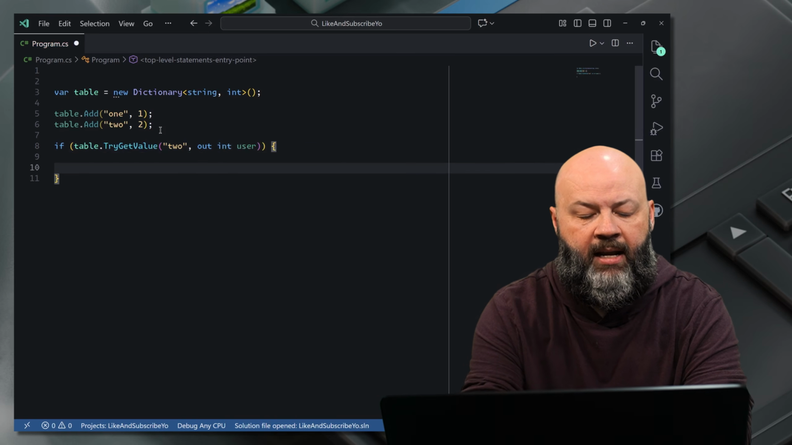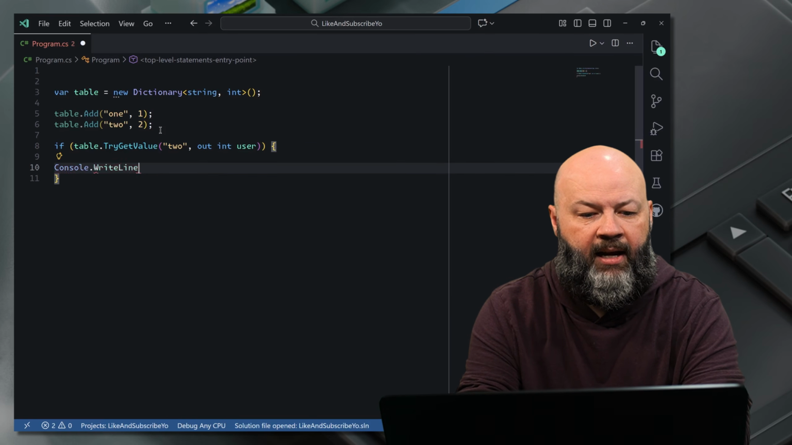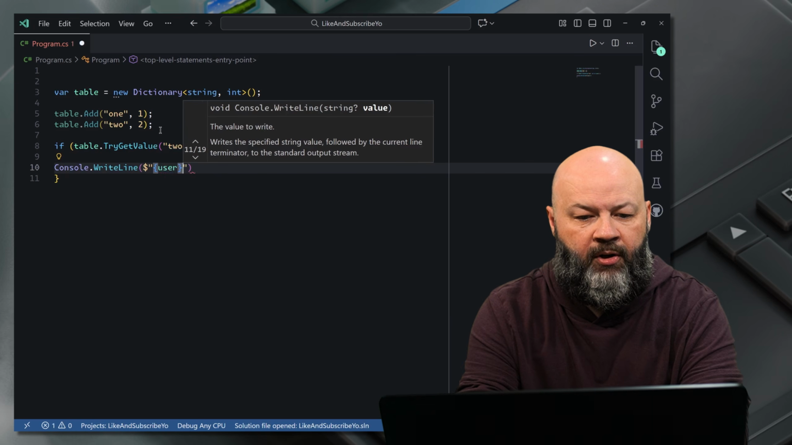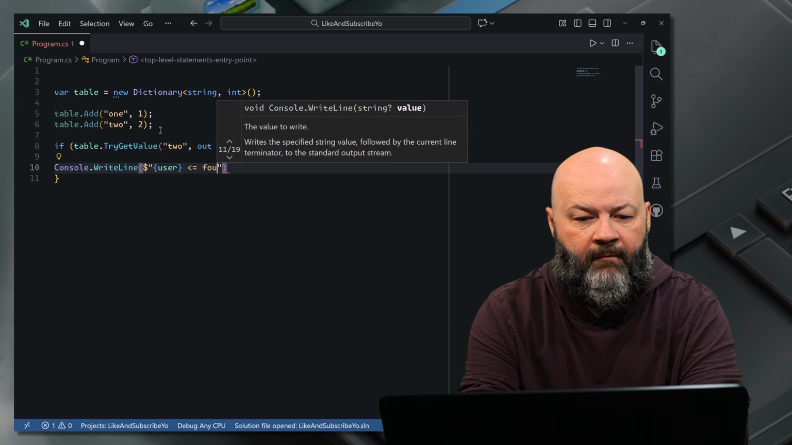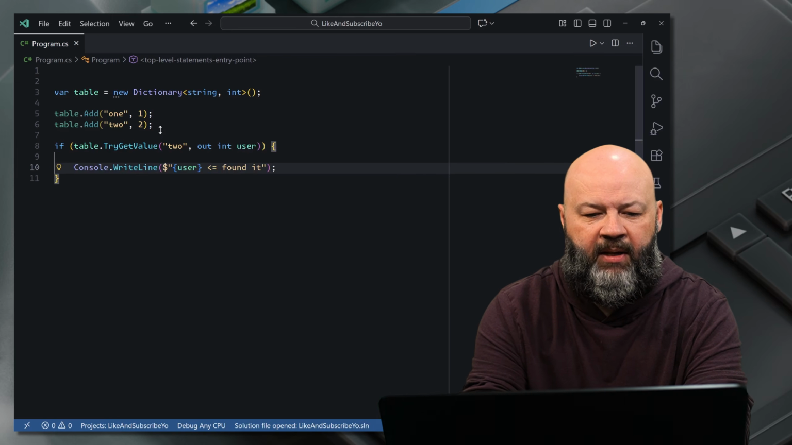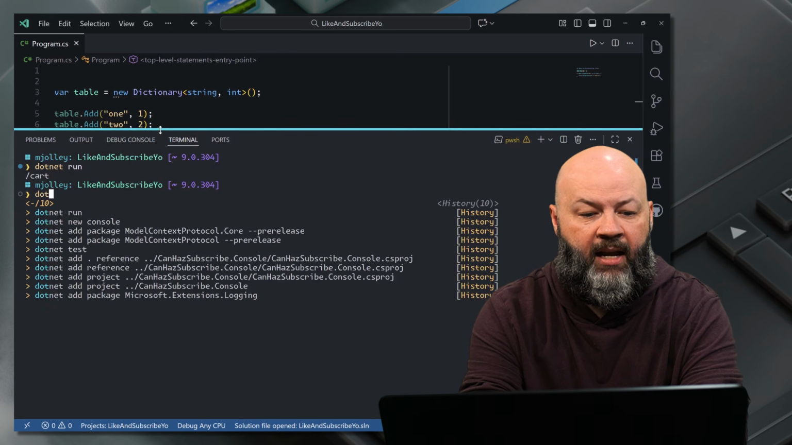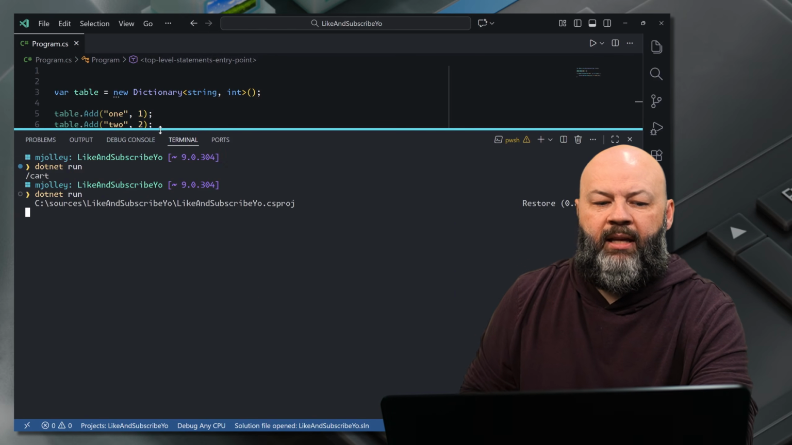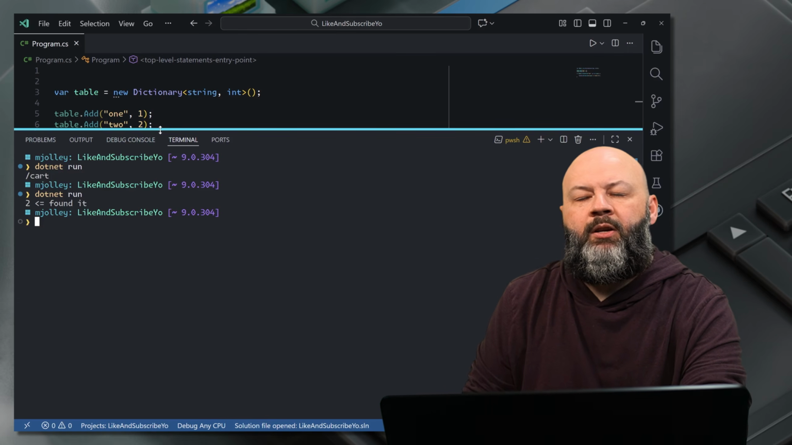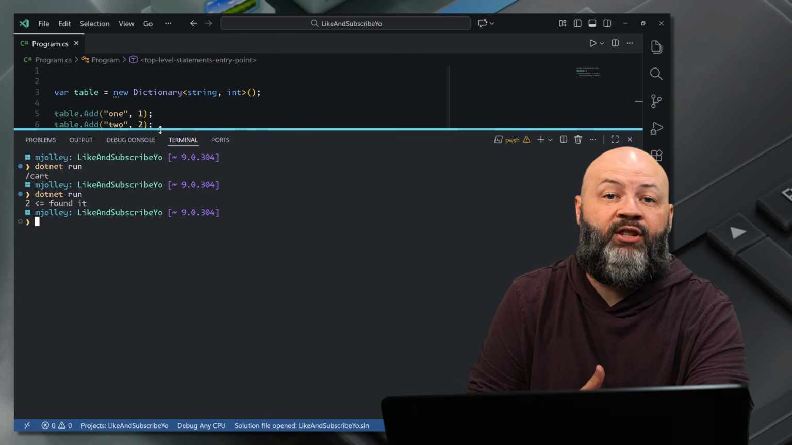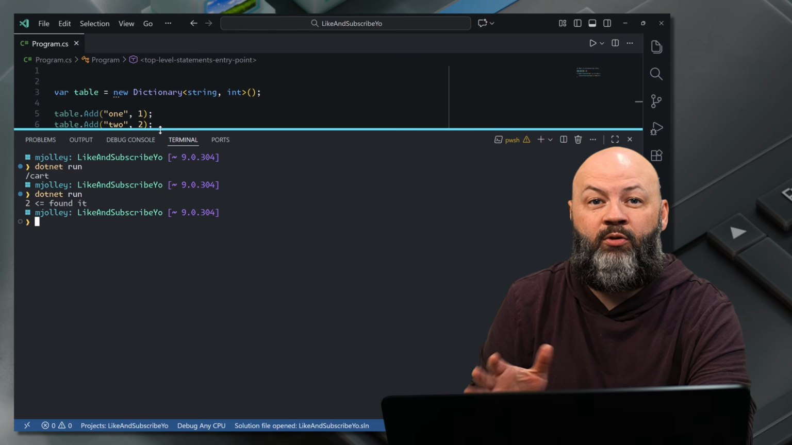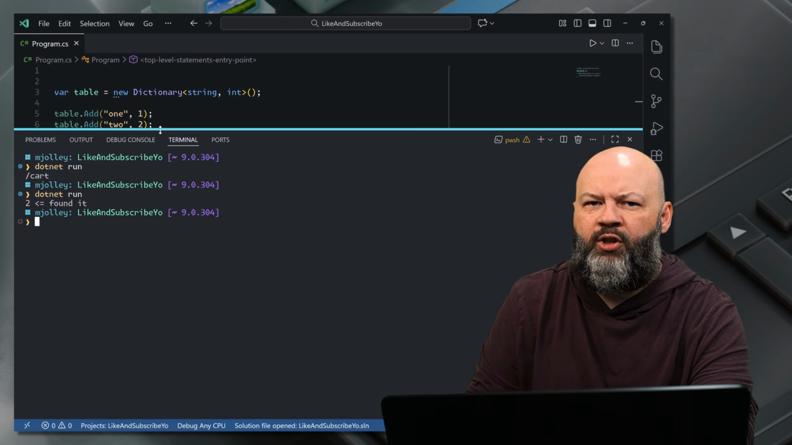There we go. And now I can Console.WriteLine, you know, something like user found it. I can't even type, much less speak. So if I run that, dotnet run, we'll get that found it with the 2 and the lambda there. So that's really nicer than the hashtable because you get strong typing and you get that TryGetValue that allows you to check for keys if you're not sure they exist.